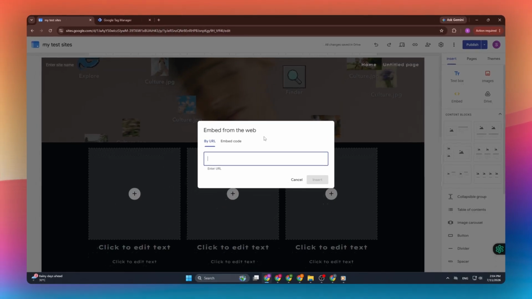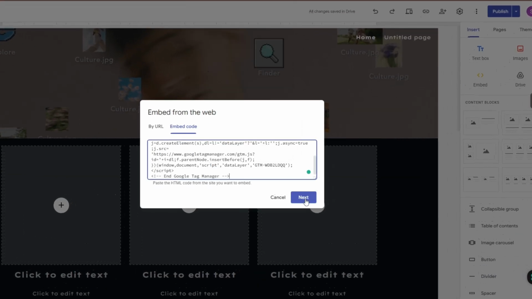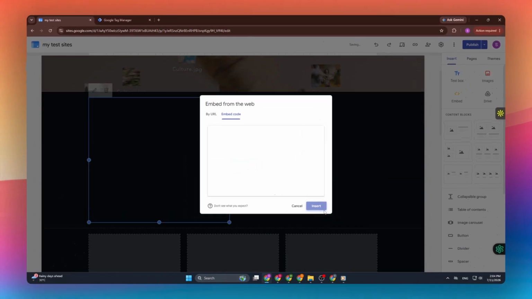Open the Embed tool from the Insert sidebar and switch to the Embed Code tab so you can paste your Tag Manager code. Paste the Tag Manager script and click Insert to add it to your site page.